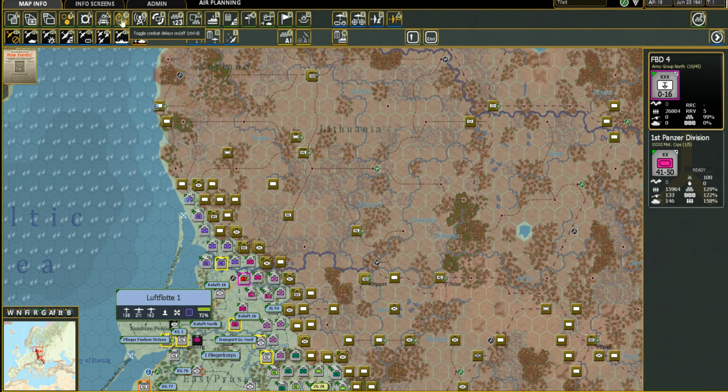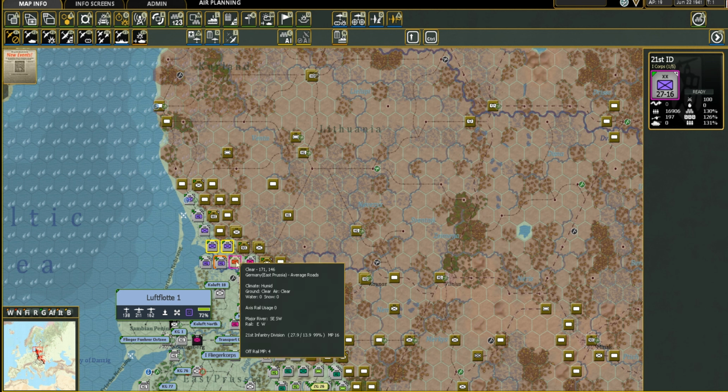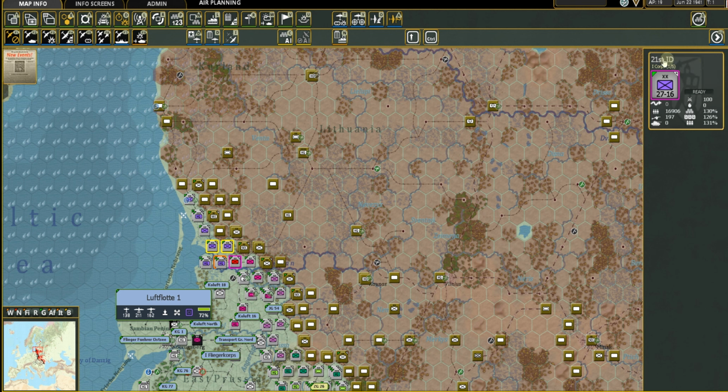What do we have here? Toggle combat delays on and off. Now, this is a new thing in this game. We have it on, but you don't see anything. Why is that? Well, because no combat has happened yet. We're in turn one. When you do have combat, and let's just say this infantry unit, the 21st Infantry Division over here, attacked these Soviet units, all right? And let's say it won the battle, and off they go.